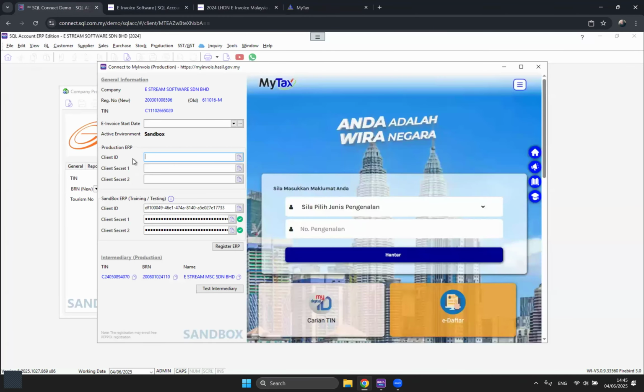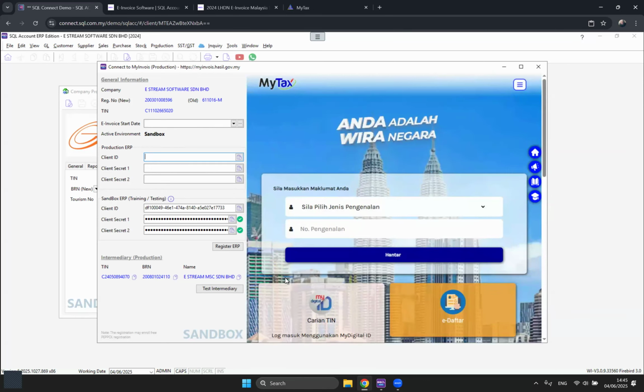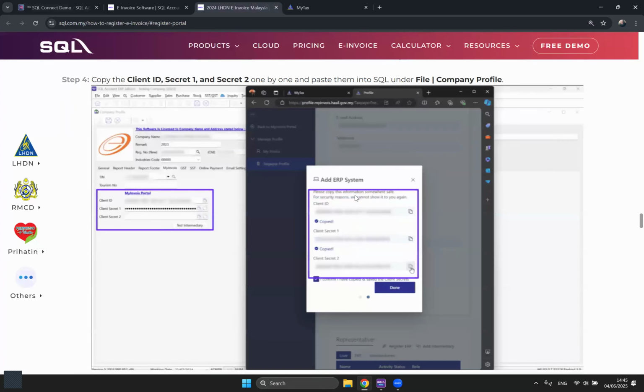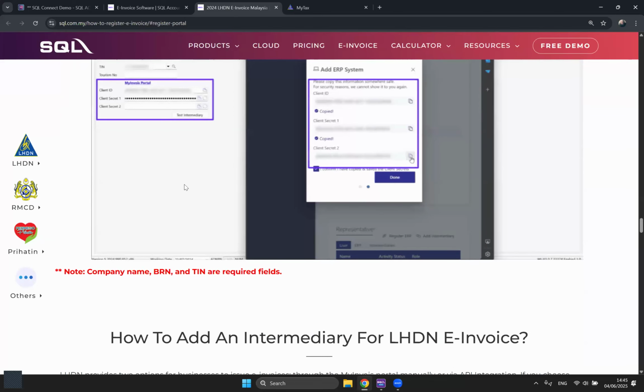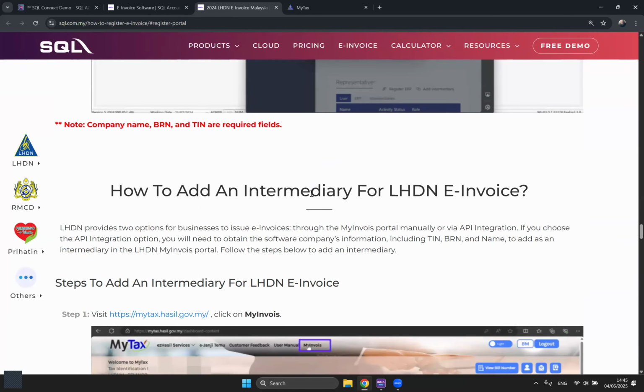And then you just come to the company profile here, and then you just paste to it. Okay, so you paste all the information here. Okay, and then you just click on register ERP. After you're done for the ERP, we need to do the intermediary also.